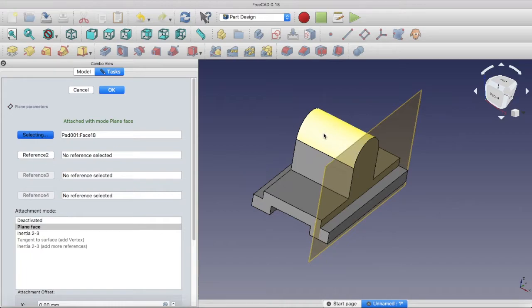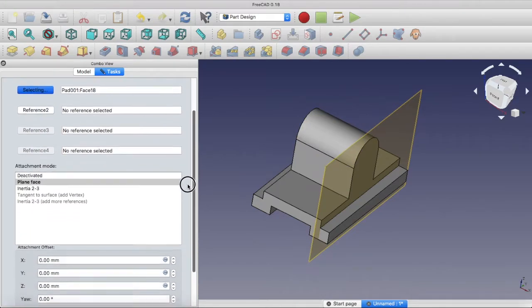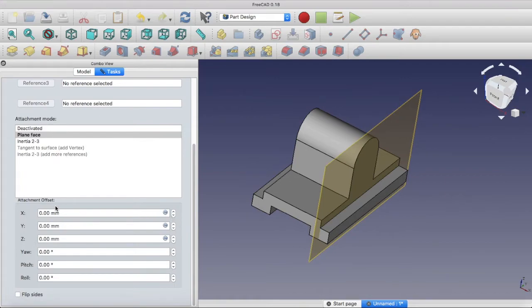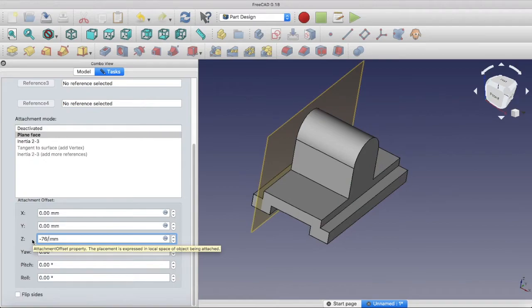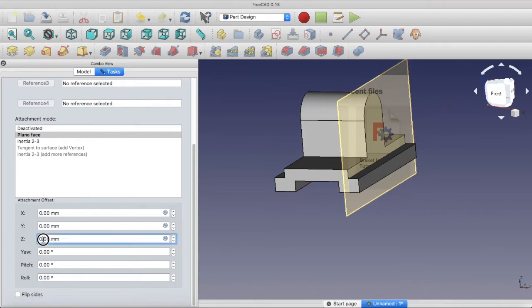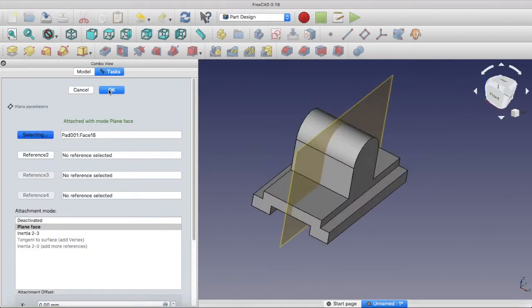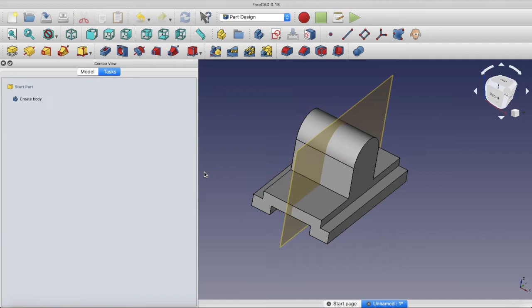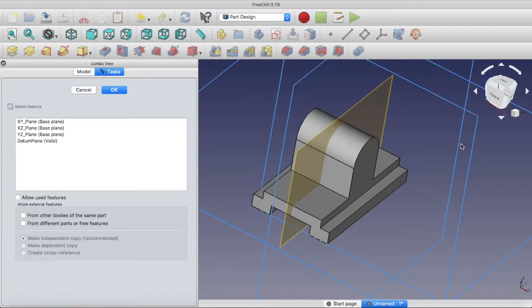Now let us come to option Z for attachment offset value and type -76/2. As we know, the length of the second part is 76 mm. A positive value here would place it further away from the edge. Click OK. Now click Create a New Sketch button. All the relevant planes are displayed. We select datum plane and click OK.